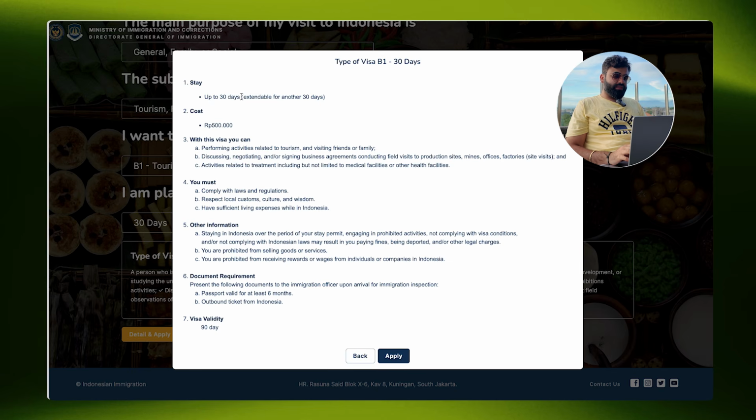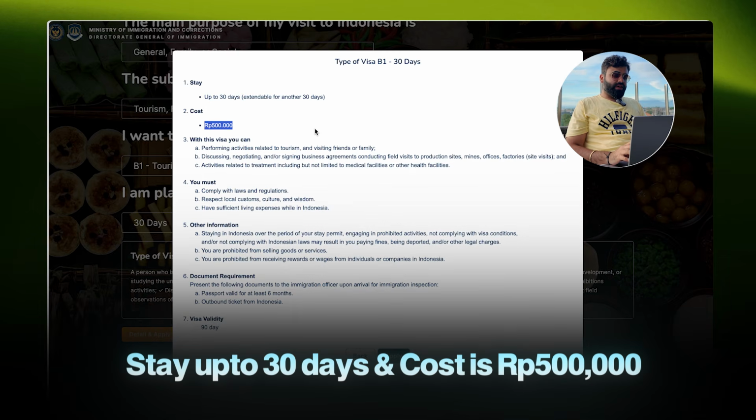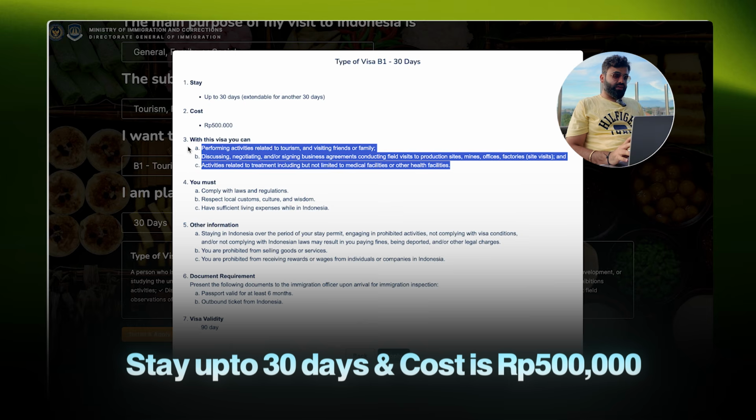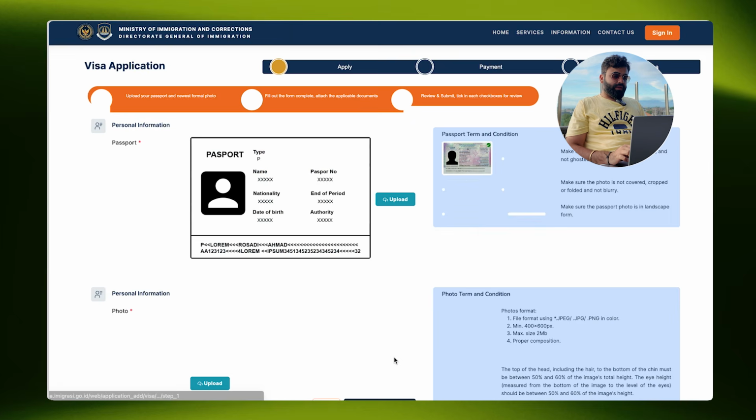You can quickly review that it is only up to 30 days. The cost is around 500,000 IDR, which is somewhere around 27,800 in INR. And then these are some things that you can read or skip. The visa validity is 90 days. So let's click on that apply button.